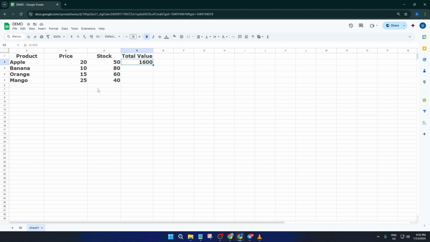Now in the total value column, we want to automatically calculate the total stock value for each product by multiplying the price by the stock. For example, apple would be 20 times 50. So to do that, we'd go into the first total value cell, which is D2, and enter the formula equals B2 asterisk C2. Here, B2 refers to the price of apple and C2 refers to how many apples are in stock. So far, so good.